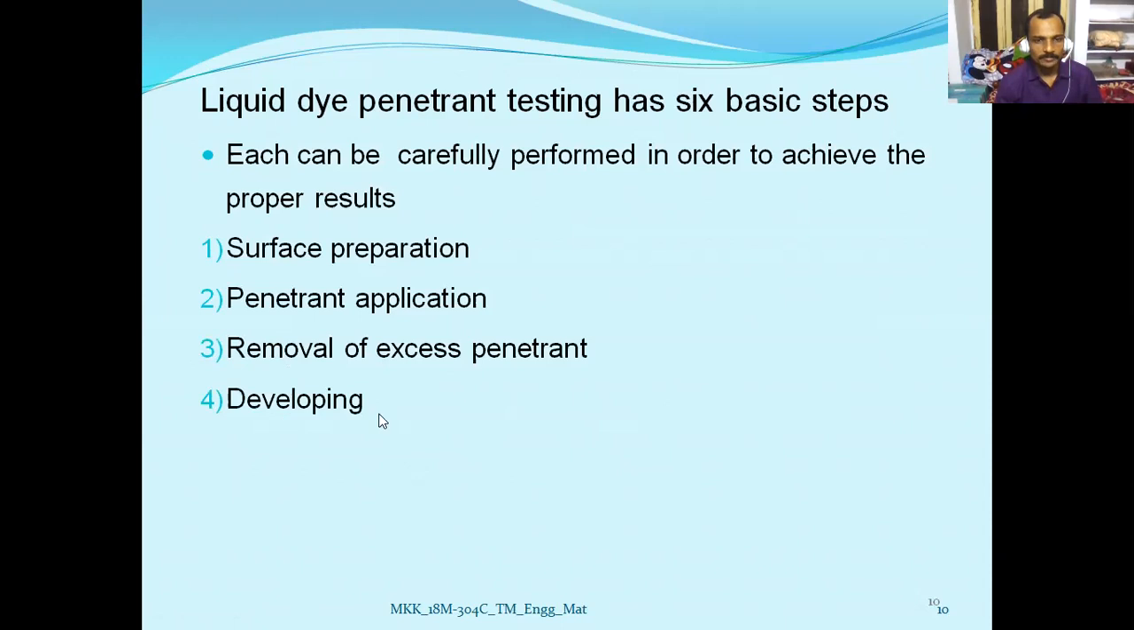Next, developing, inspection, cleaning. So the first step is surface preparation, in which we clean the surface from any dirt, grease, etc. The second step, the penetrant is applied, liquid dye penetrant is applied.